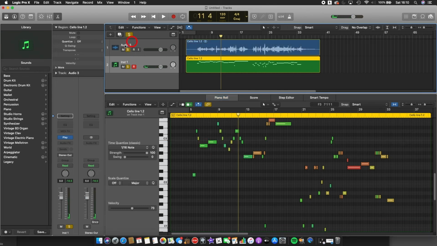Best thing to do though is listen to them both and make sure that your MIDI file has transferred across correctly from the audio. Which it seems to have done fine. So you would go through the whole thing, check it, and that's it. That is creating a MIDI track from an audio file.